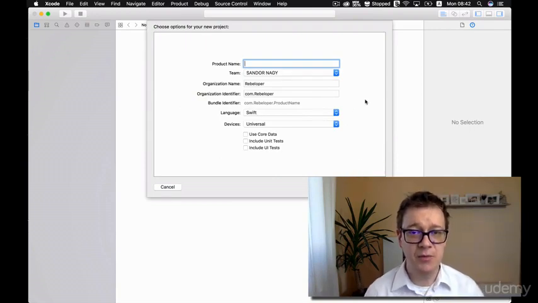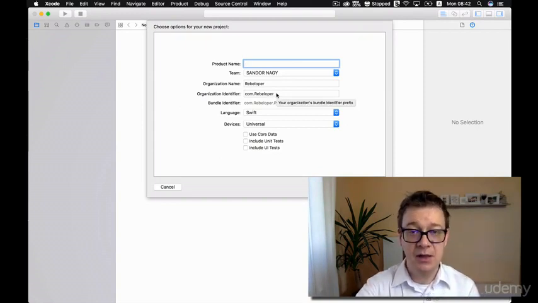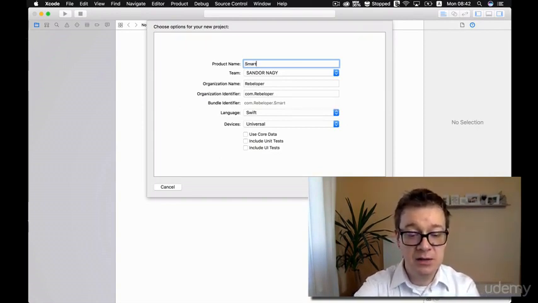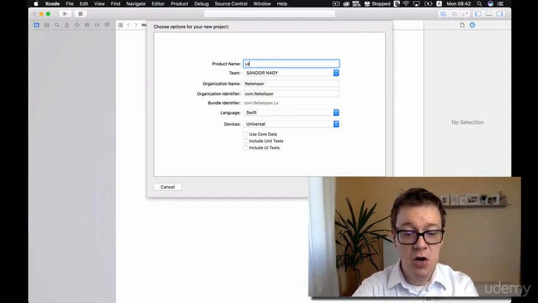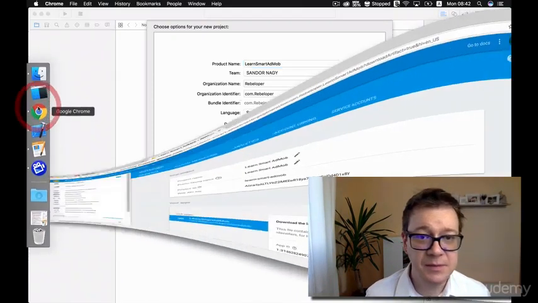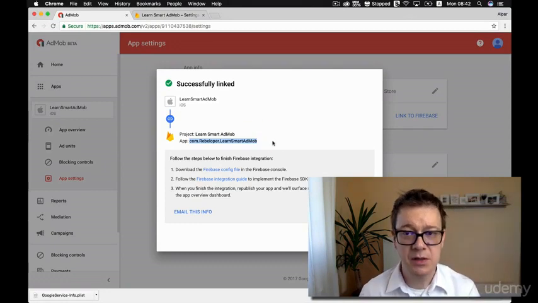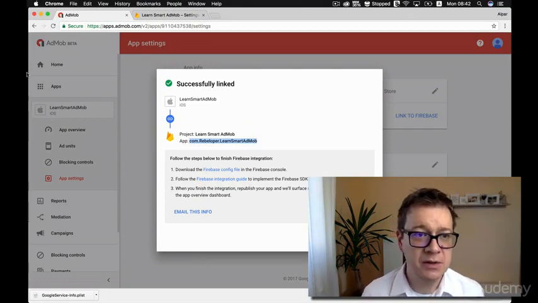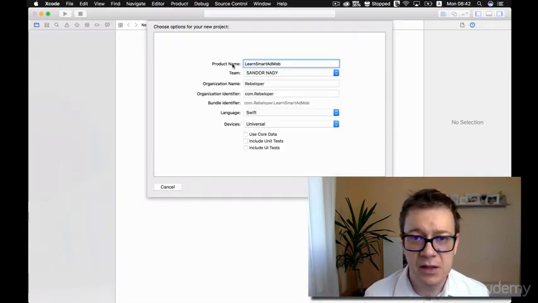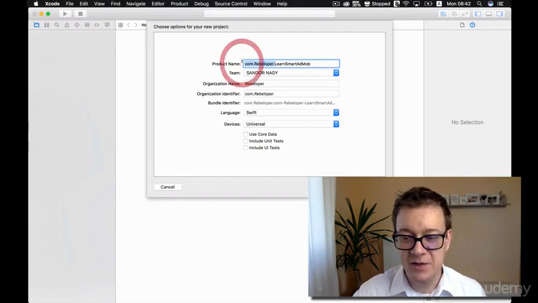Give it a name. Remember the bundle ID needs to be com.redeveloper, and here we go, learn smart AdMob. Let me just double check that. You see com.redeveloper learn smart AdMob. If you want, just copy it out and add it here, and of course delete this one.